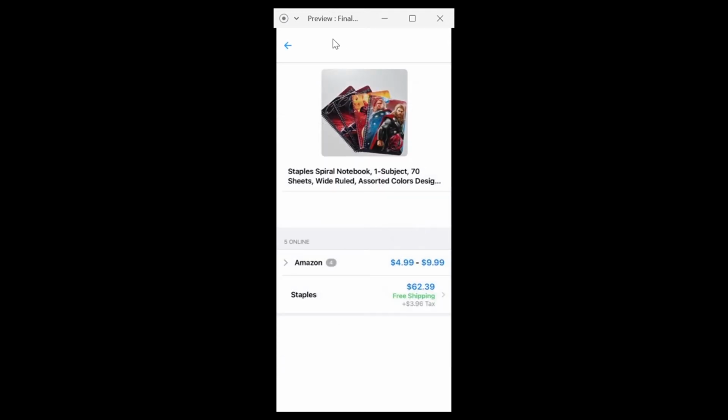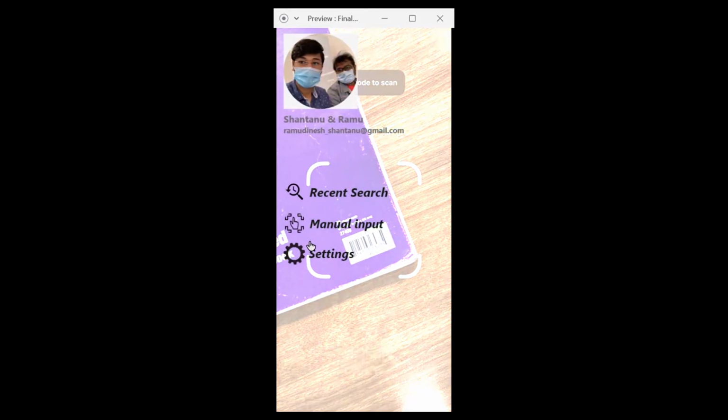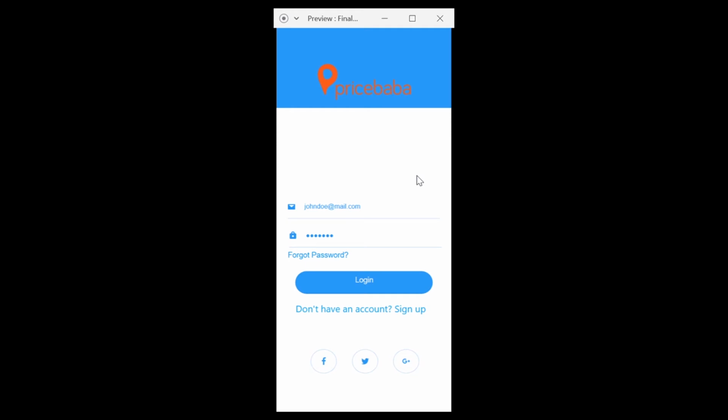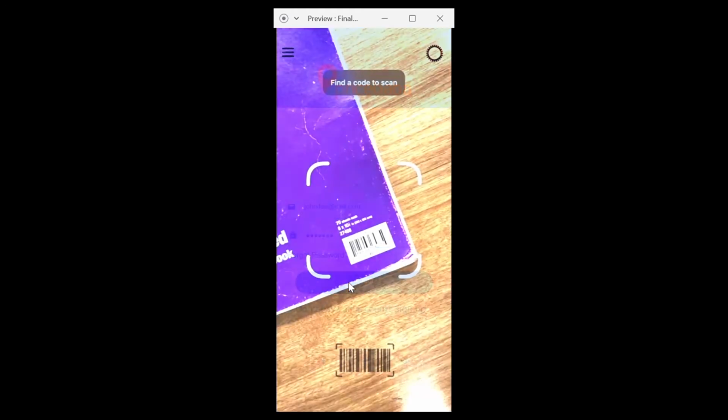When you go back and go to the settings option, we can see all the other options related to the user. There is the notification, price drop alert, accounts, privacy, help, and we have also implemented a logout option here. When you click logout, it will go to the login page, then again ask the user to provide the user details. When you click on login, it shows the home screen again.